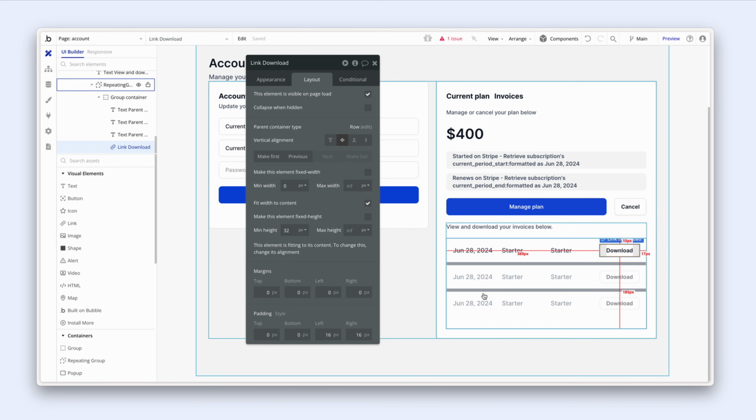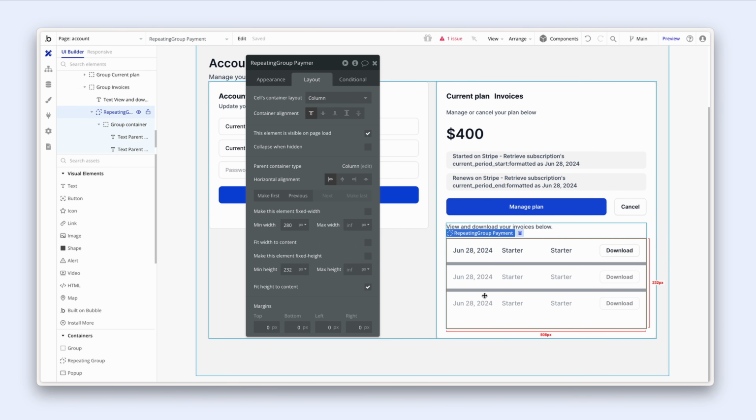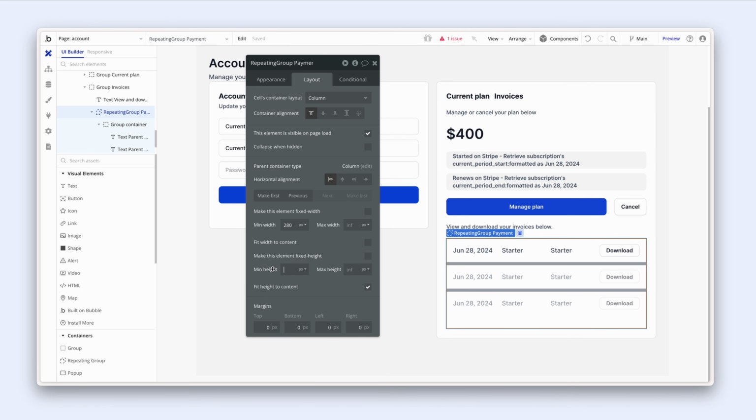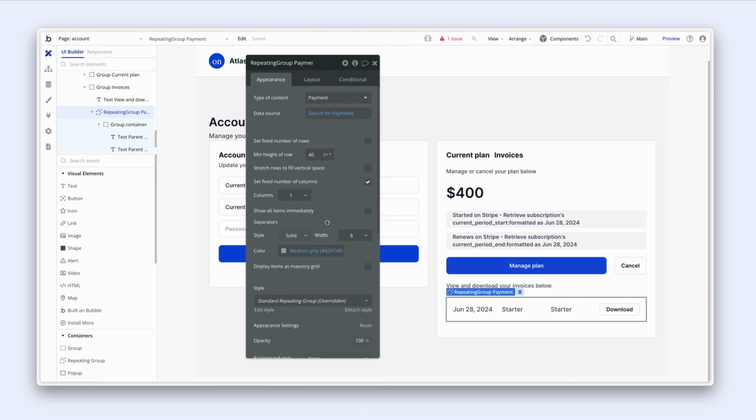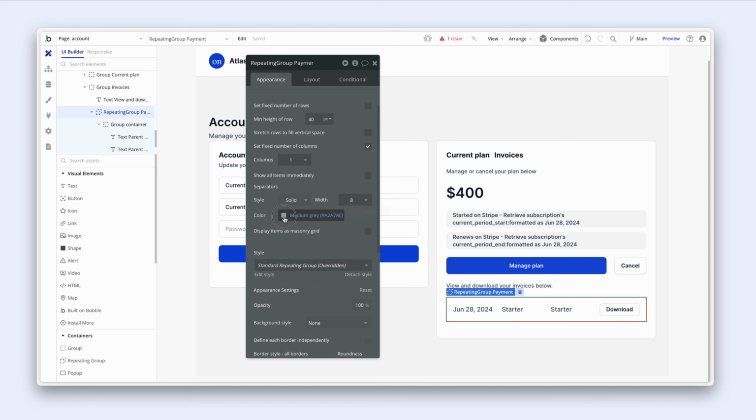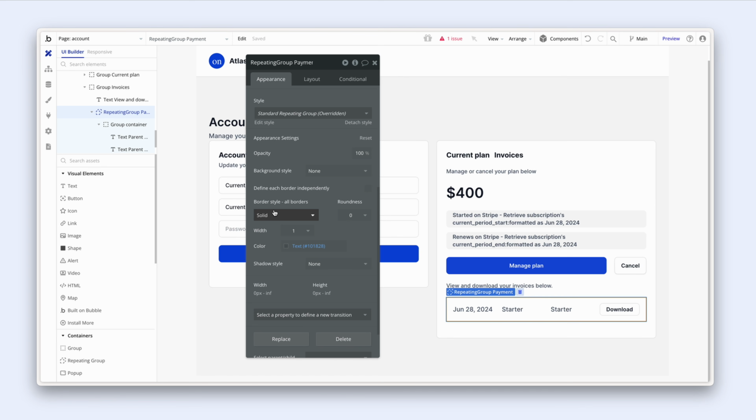Okay, we're just going to sort out some little design pieces here. So please remove the min height. It should close down to a single cell. Remove the min width. On the appearance tab of the repeating group, I want to keep the width at 8, but change it to white. Let's not do that. Let's just choose 1 with light gray. That's better. And then I'm going to give a border style to the entire repeating group of solid, 8 on the roundness, and then light gray.